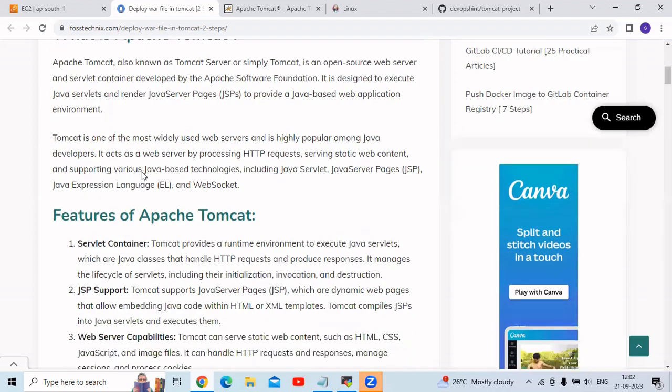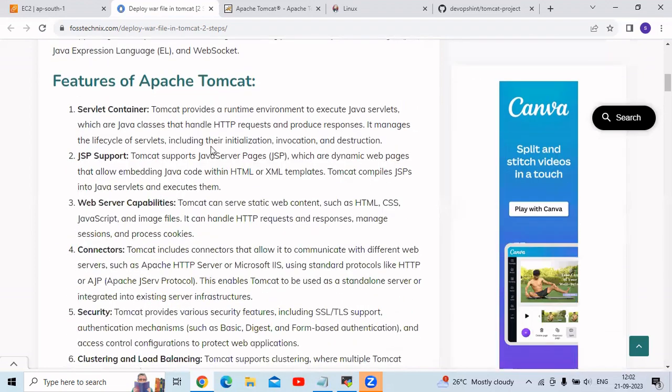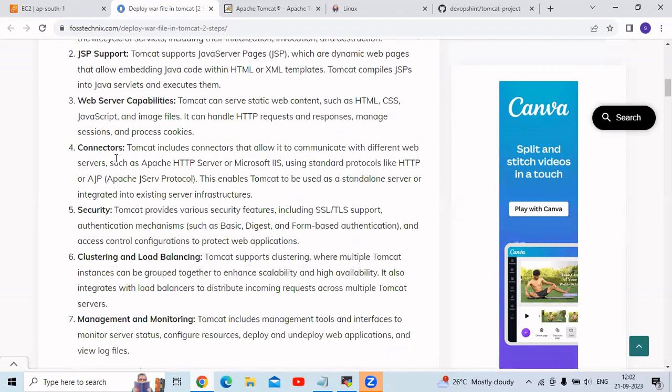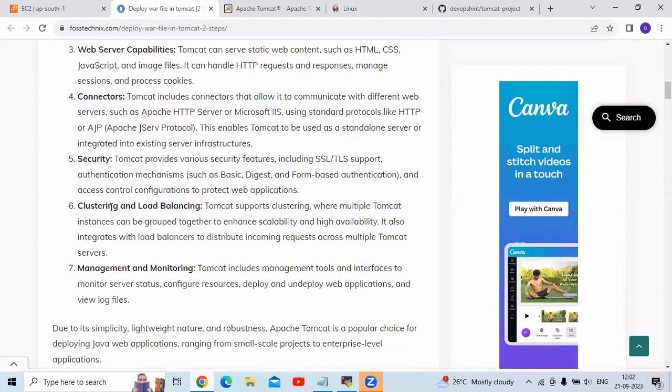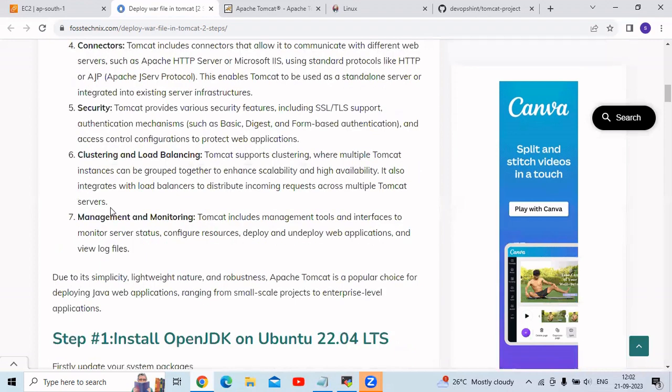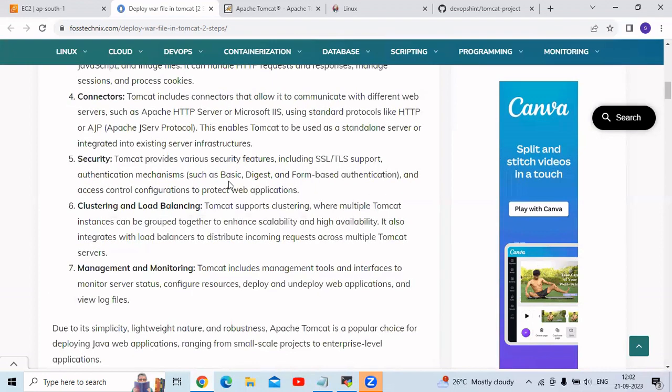After that, the features of Apache Tomcat. What are the features you can see? The first feature is servlet container. After that, JSP support, then web server capabilities, then connectors, then security, then clustering and load balancing, and lastly management and monitoring. If you want to check the details, you can go to this article and learn from here.